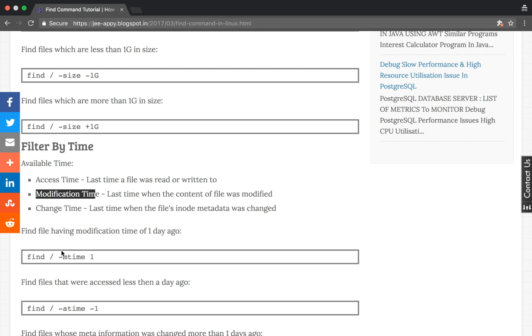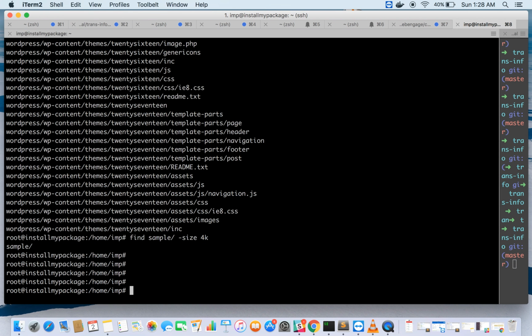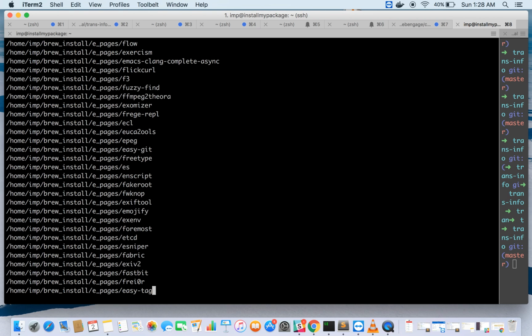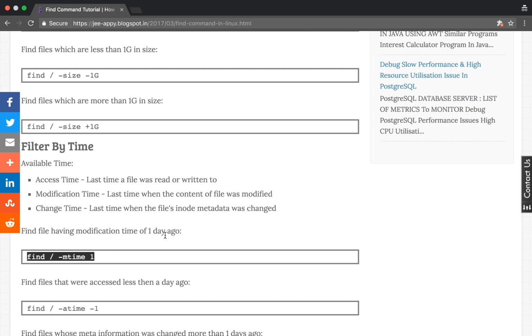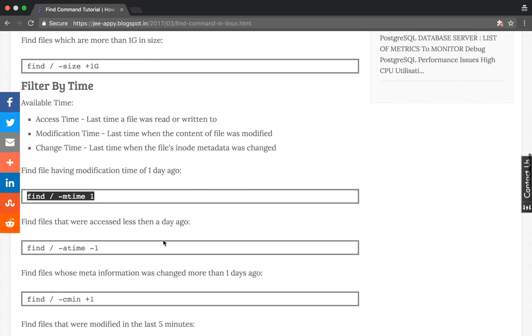So suppose you want to find a file having modification time 1 day ago, so you can give hyphen m time. M is for modification time, and 1 is for day. So let's try it out, and we'll be looking for the results in root. So here is the list of files that have modification time of 1 day ago.